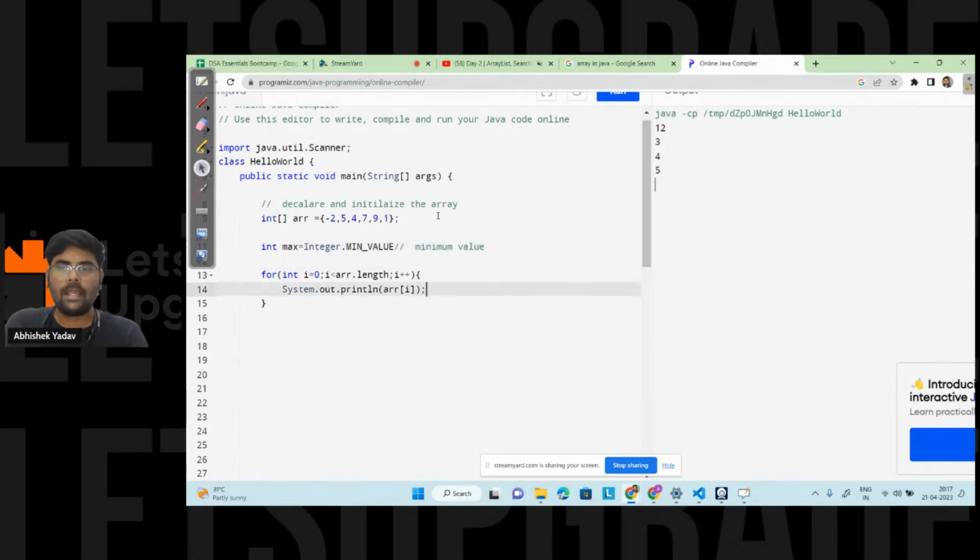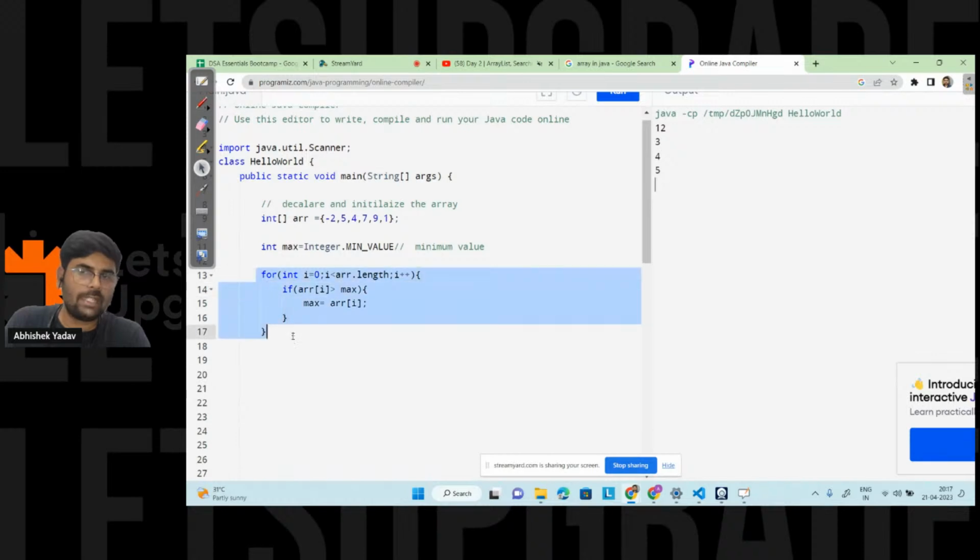Everything is clear? After that, I will traverse the array, and here I will write a check: if arr[i] is greater than max, in that case I will update the maximum, that is, max is equal to arr[i]. With the help of this code, I will get the maximum element in the array.